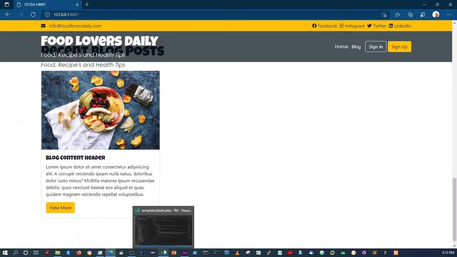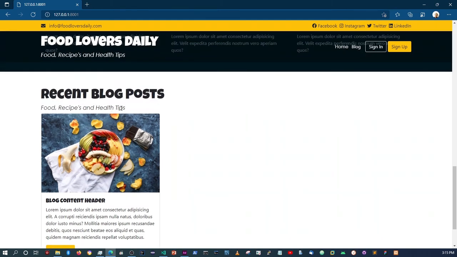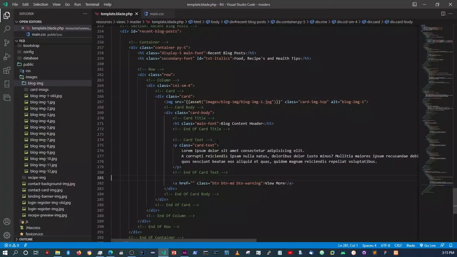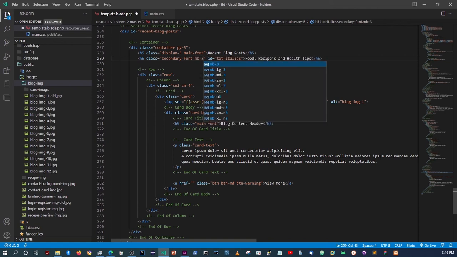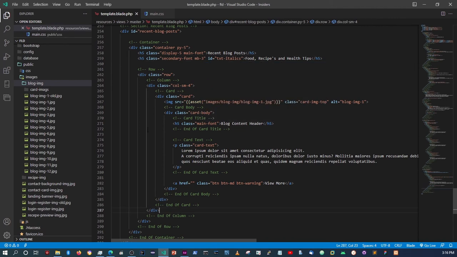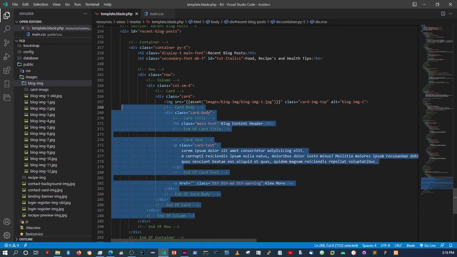So now what I need to do is copy the cards. I want to create some space between this title here and the card itself. So I'll do that first, and then we're going to copy two more cards to display here. So let's first give it a margin bottom of 3. And then, if you followed along, what we need to do is copy from where it says column over here to where it says end of column over here. So let's do that.